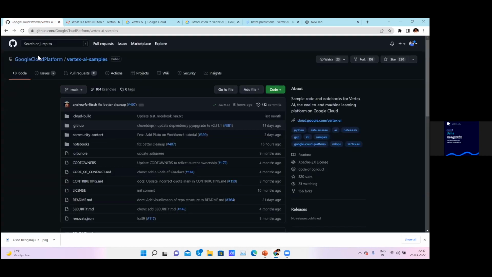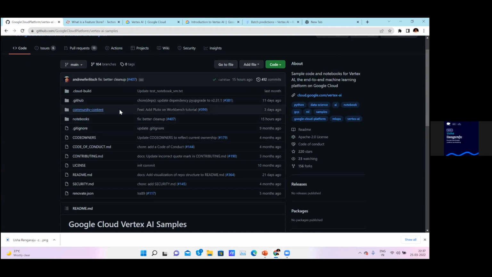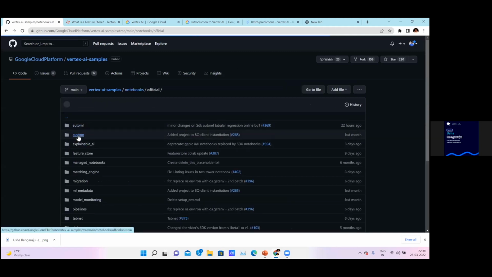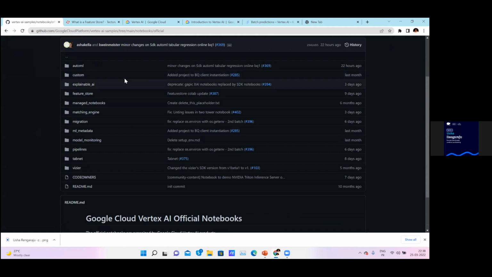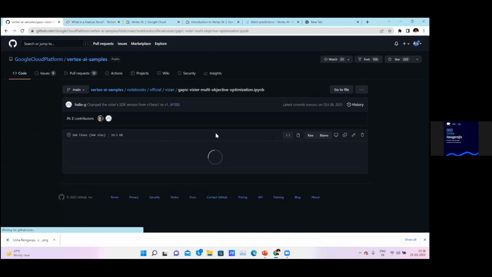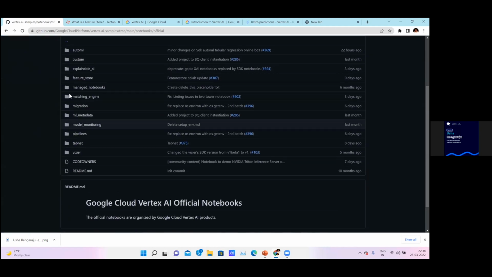You can also check out the Vertex AI samples and GitHub repository. You have community notebooks, and you also have notebooks. When you click on notebooks, you have official and community. You can click on official, and you have some examples. For example, this here is hyperparameter tuning. You have a sample notebook which you can use. For all these topics, you have some sample notebooks out there.